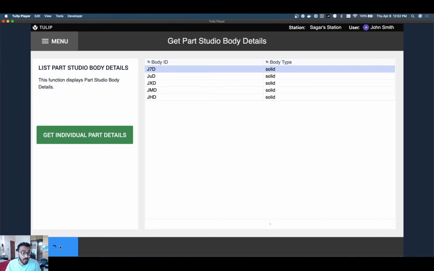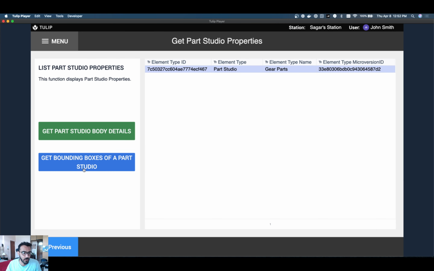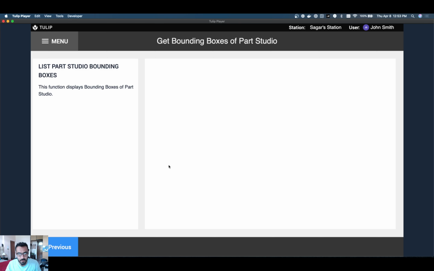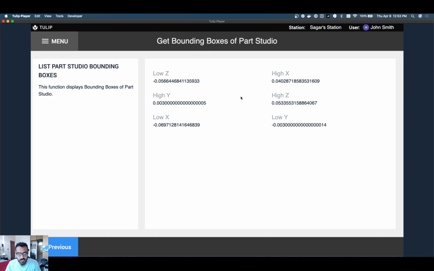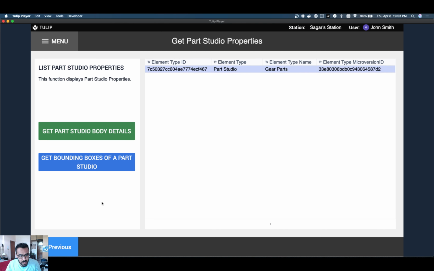And finally, if we're done with Part Studio body details, we want to go back to getting the bounding boxes of a Part Studio. This pulls in the dimension of a bounding box for a specific Part Studio, so you can see how we get the low Z, the high X, the high Y, the high Z, the low X, and the low Y. So you can pull these dimensions also. Again, really depending on what use case you have with Onshape, we're providing you this connector function.